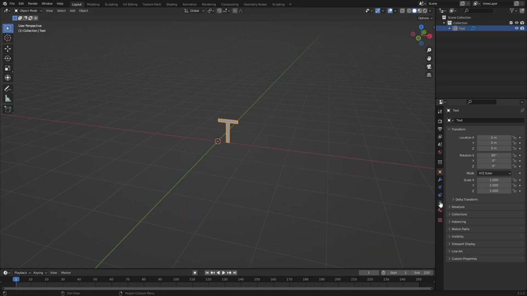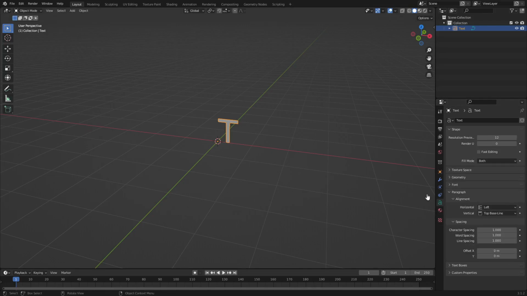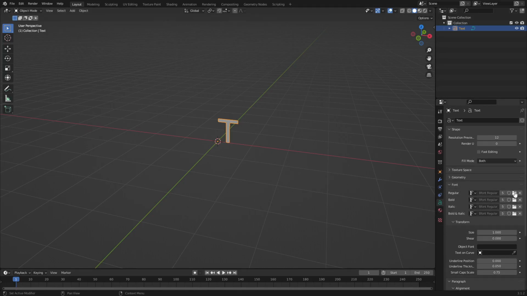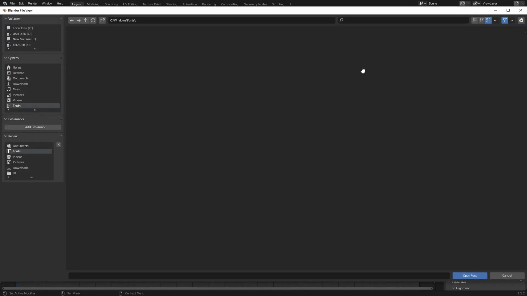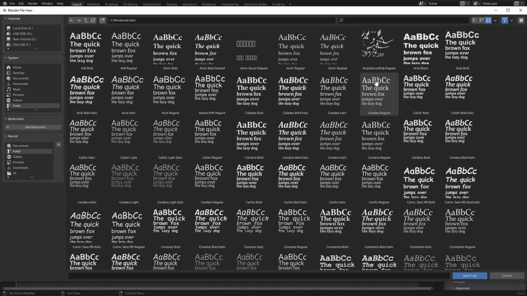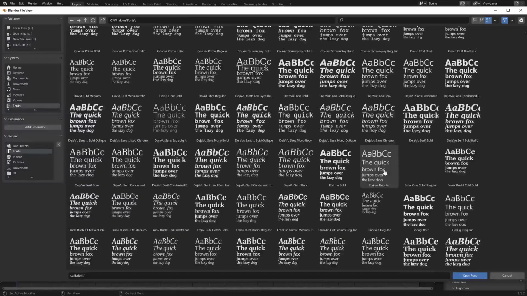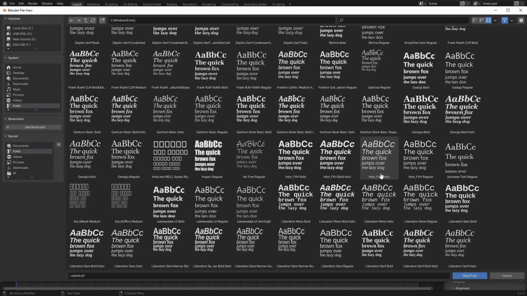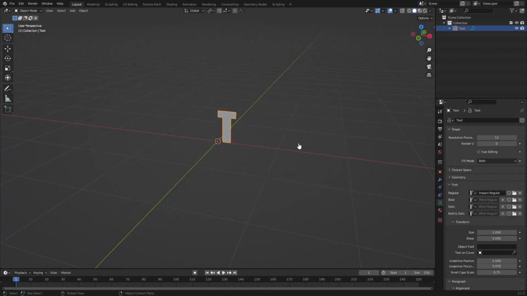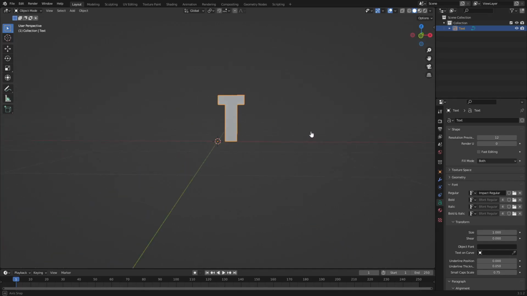There you go. Go down to the text tab here and then open up the font section. Hit the little folder. Choose your fonts wherever it happens to be at. I want to do a thicker font than this. So let's go ahead and see if I can grab a thicker font. Let's use Impact because why the heck not? There we go. And I might want to stretch it out a little bit.